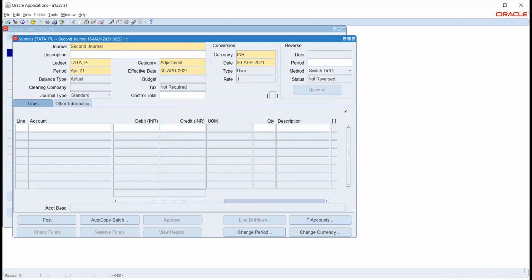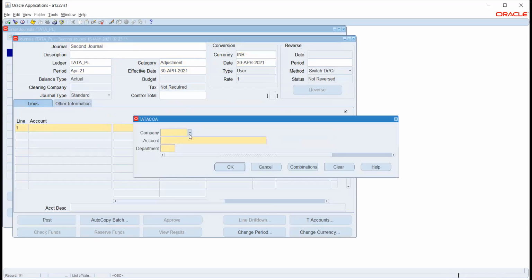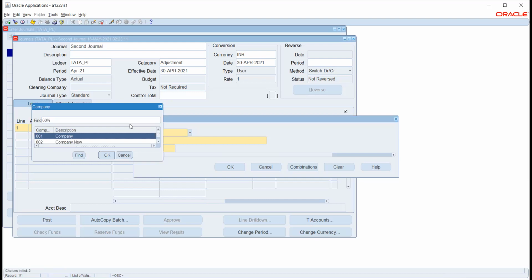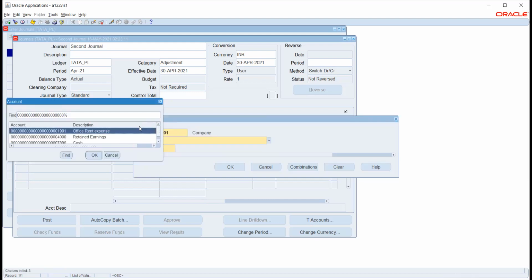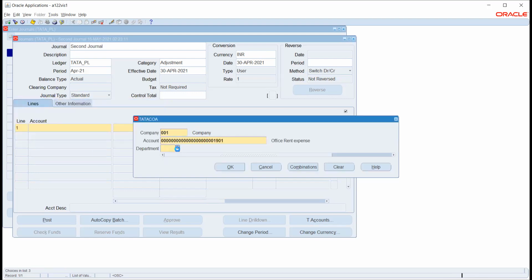Okay, so I'm using the same information, so I'm not changing anything. The only thing I'm doing is changing the actual account code. So this is rent to cash account.